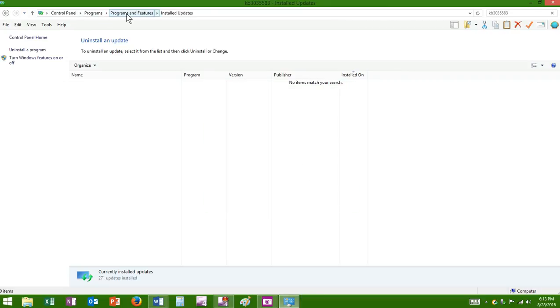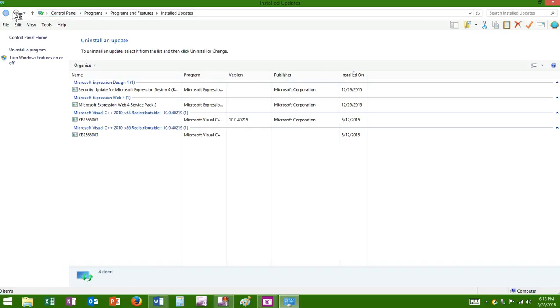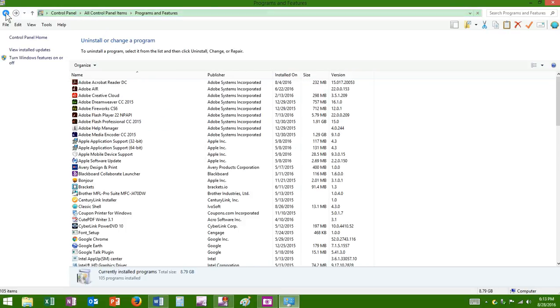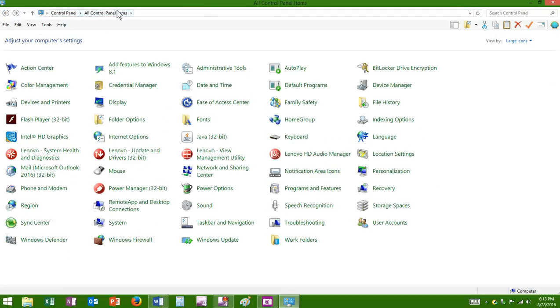Now we're going to go back to programs. Actually, we're going to go back to control panel. We're going to click the back button up here, okay, back and back. Okay, so now we're back to the control panel.